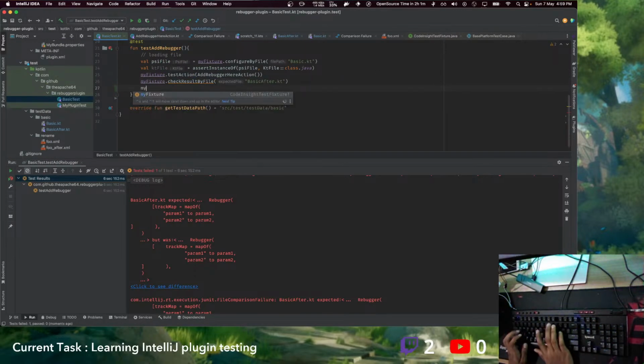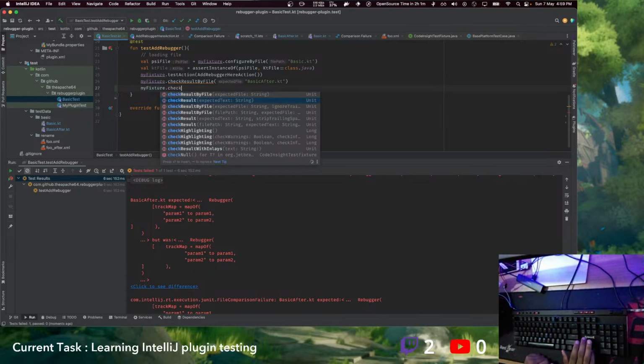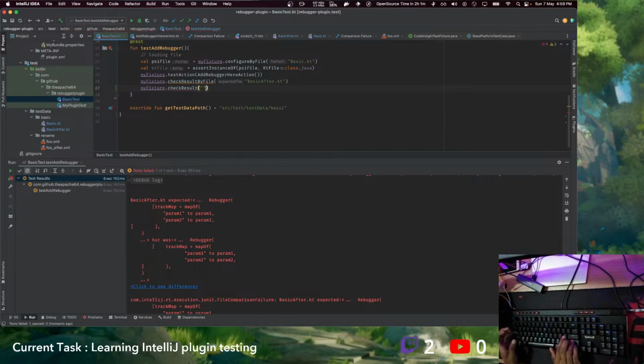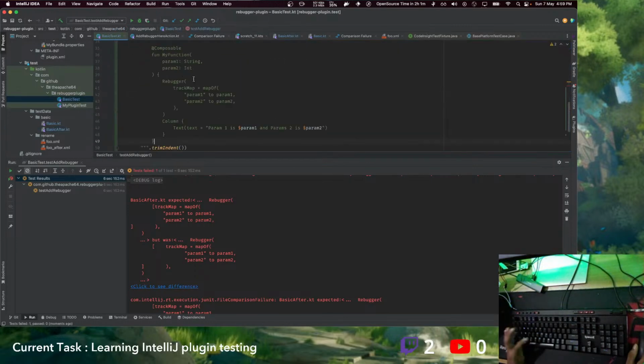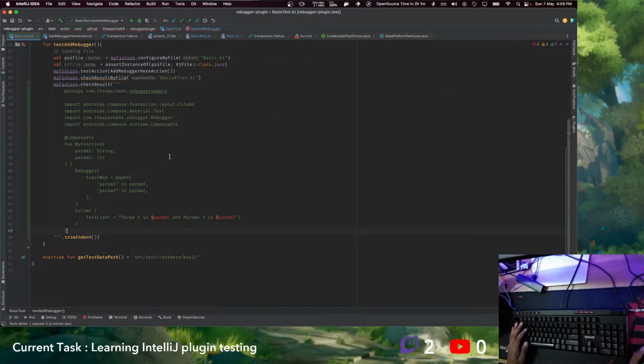Wait, let me see. Is there any other check result? Expected text. I think we can simply check result, right? So we'll just copy this and paste it here, right? And that's gonna mess up a lot of stuff. Oh my god. No. Do not do this.